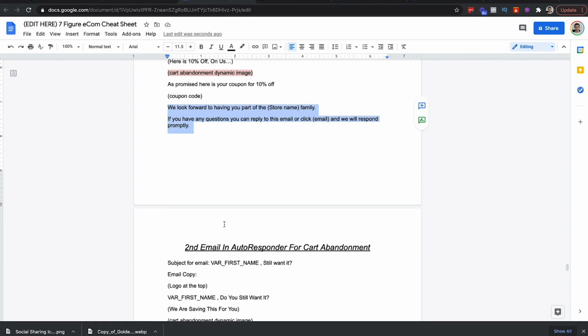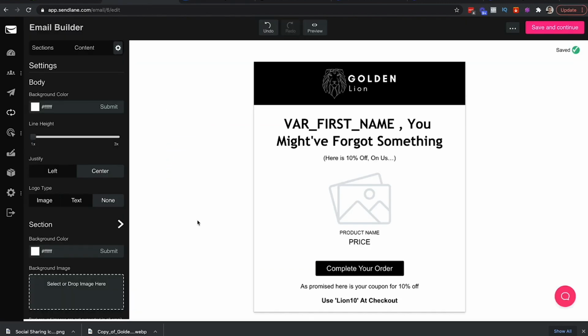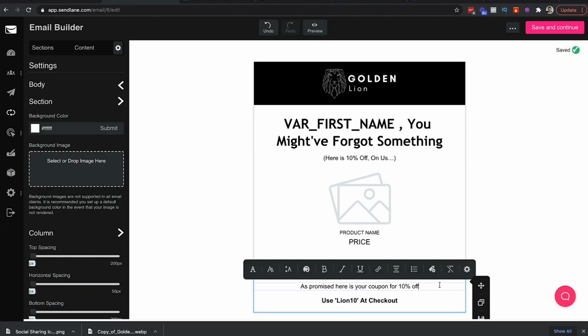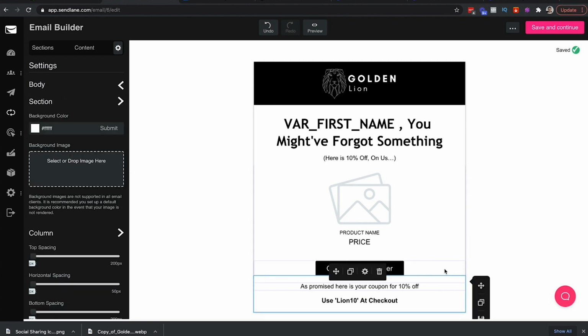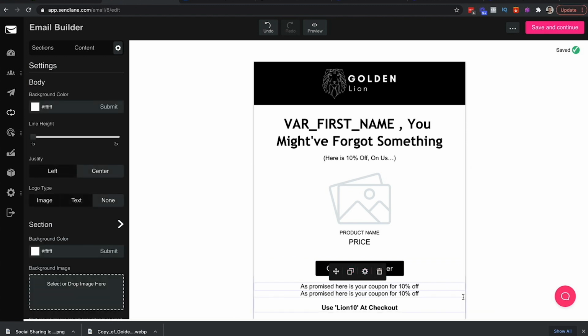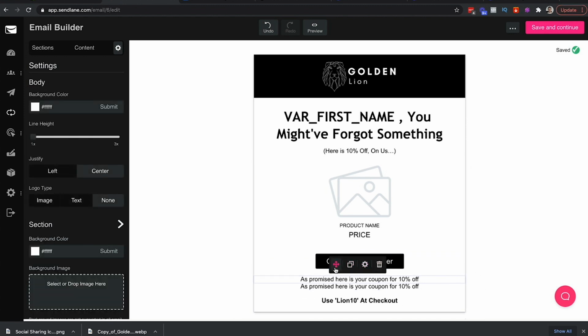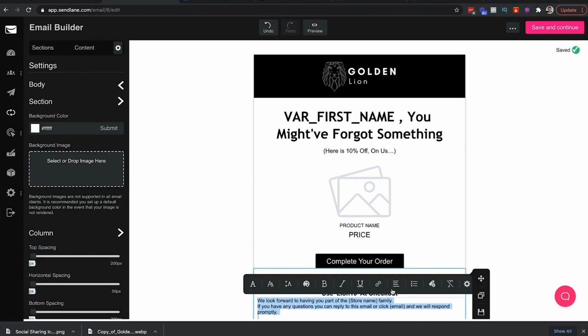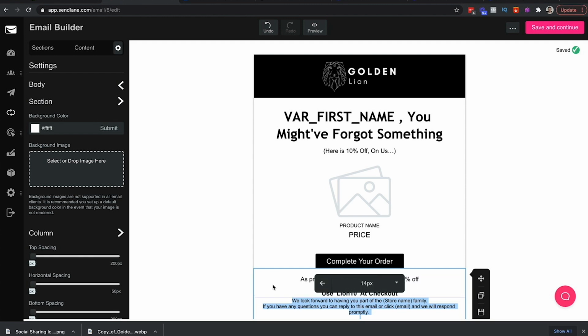So right over here, we're gonna copy this. And what I'm gonna do is click in this little box, click the little settings icon, and then copy the text again. Now, what I'm gonna do with this text is put it right under the use Lion right over here. And then I'm going to just paste in what I copied. I'm gonna center it yet again. And then I'm going to make it 17.